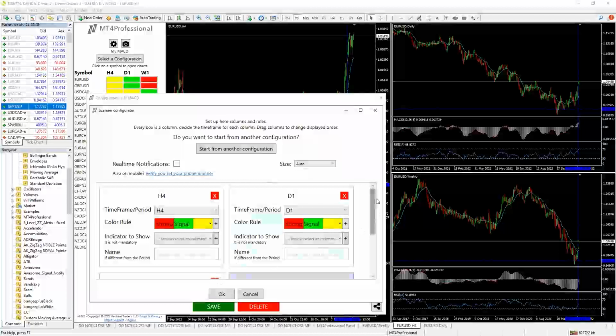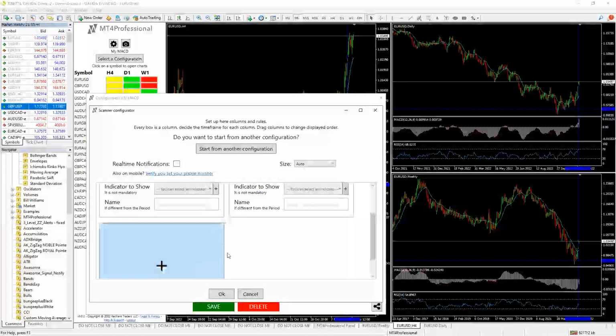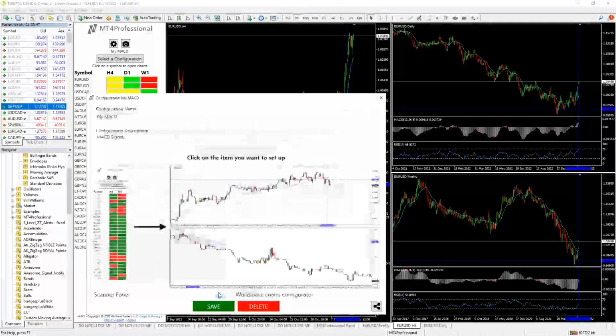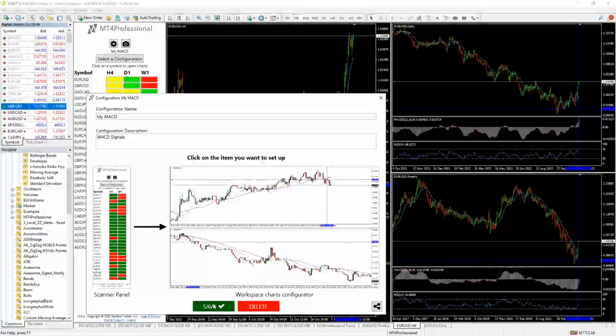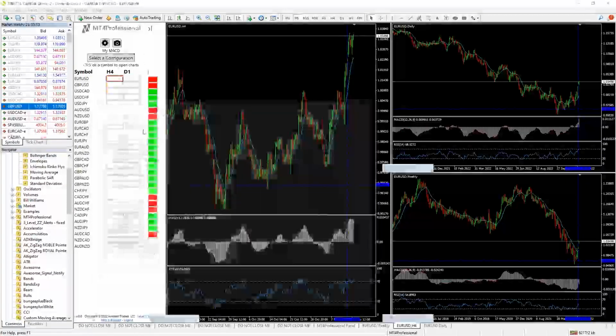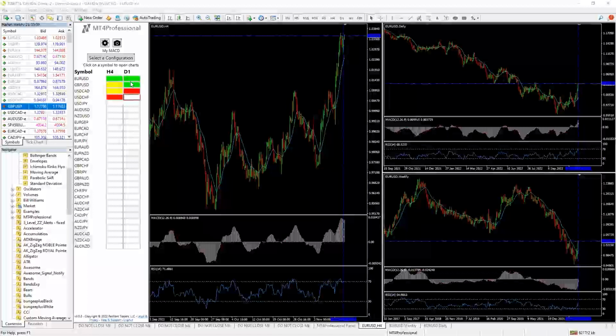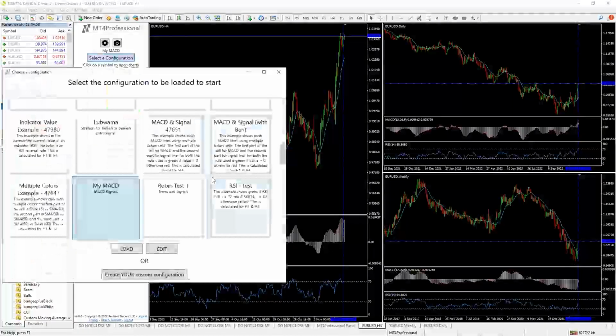If I want to get rid of one of those, say the weekly, then I can click the X, click OK, save it. And if I were to reload it, then you'll see that now I only have 2 time frames, a 4-hour and daily. My weekly is gone. That doesn't mean I lost anything. It just means that I've changed and updated it, and I can easily add it back into my setup.